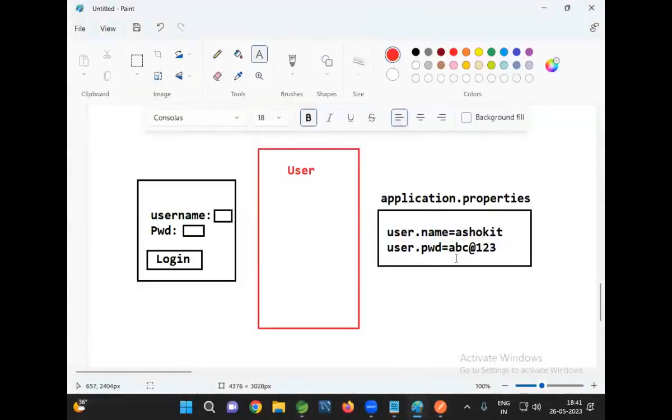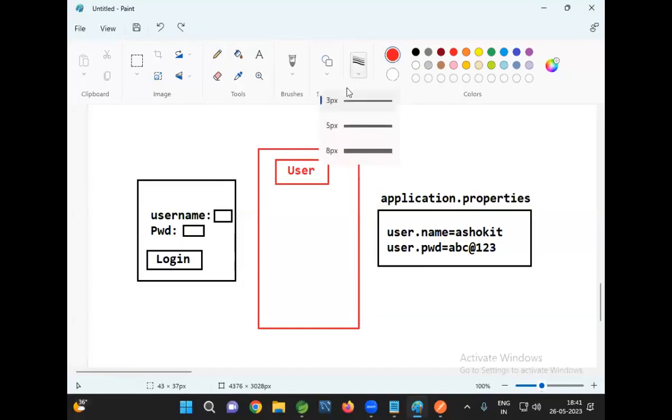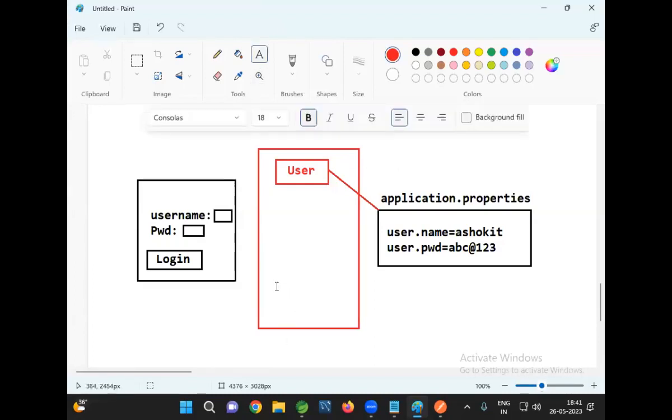Whatever credentials we are configuring in the properties file, those credentials will be loaded into a User class object. Are you clear? Whatever credentials I'm configuring here, those credentials will be loaded by Spring Boot Security and stored into a User object. Is that our user object or the security user object? Security user object. Now, here the authentication manager component will be available.